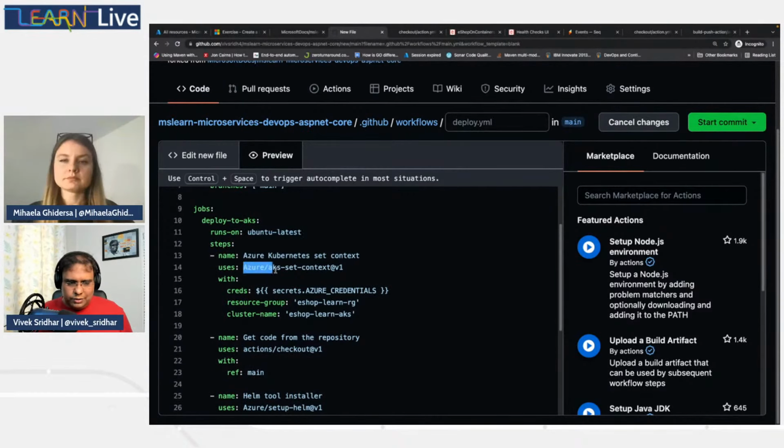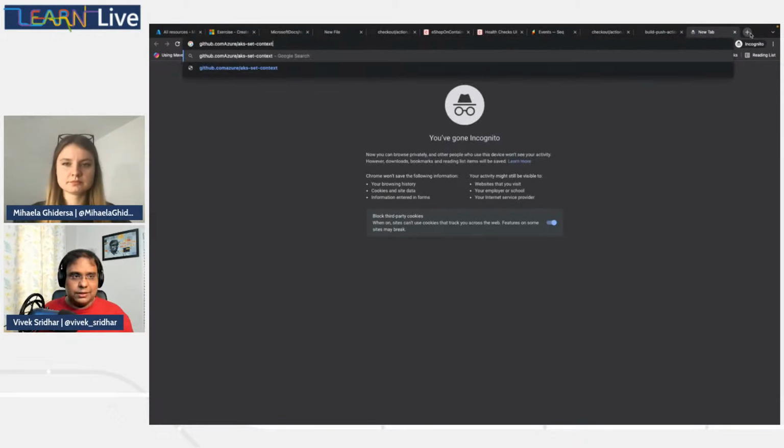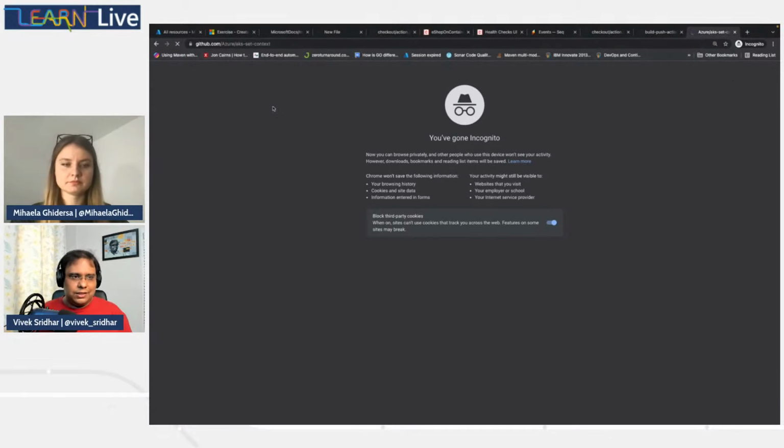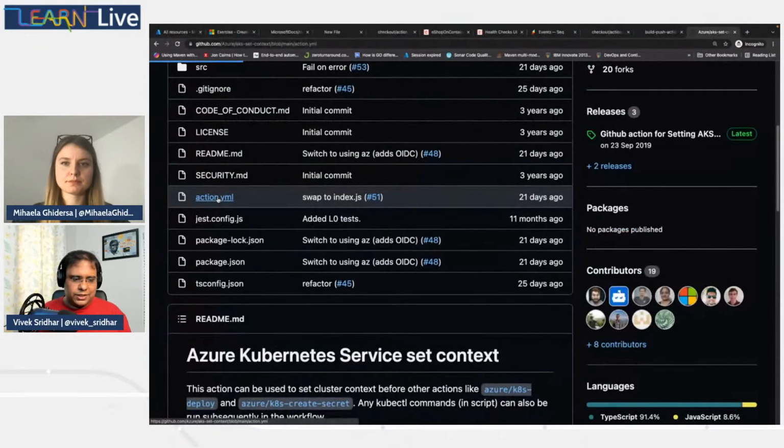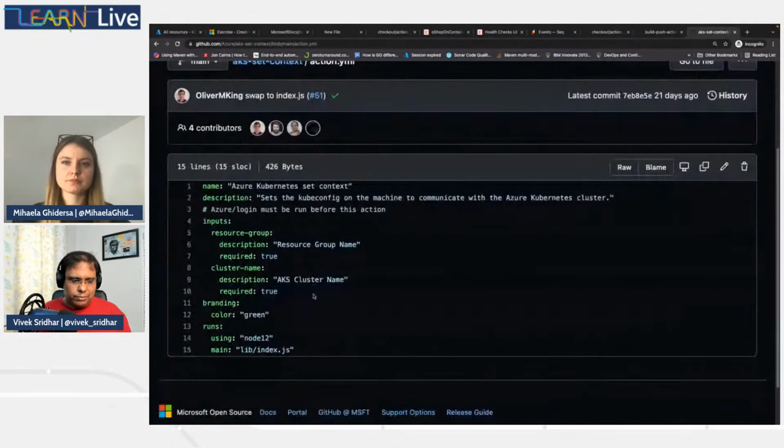And you can notice there are already pre-built actions, right? If I go to github.com and copy it, Azure aks-set-context. So here is where you can go and see actions. You can see it already has a couple of things. What is the required input? It requires a resource group name, it requires a cluster name, and also this is the code to run it.